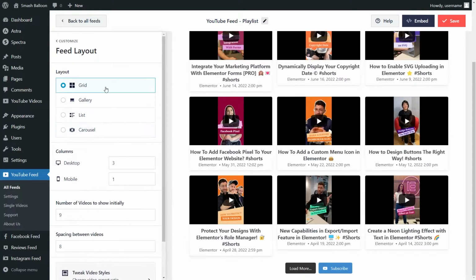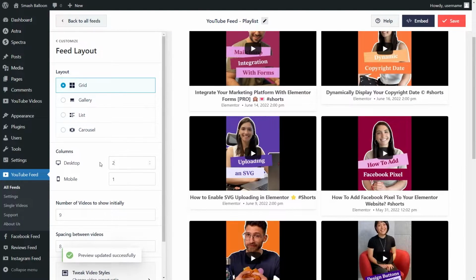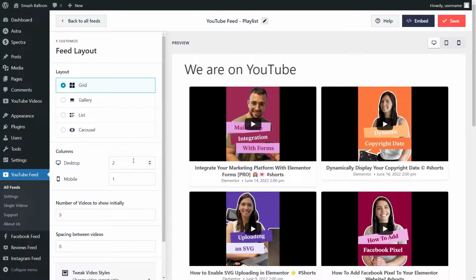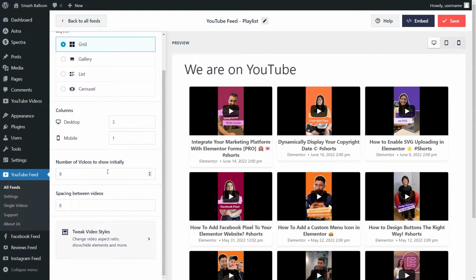Continuing with the grid layout, if you look down below, you can also specify how many columns you want inside your YouTube Shorts feed. To modify this, simply change the number to any number of columns you want, like this, and that change will automatically be reflected inside the live preview on the right hand side. Let's change that back to 3. And just below that, you can also specify how many videos you want to display on the feed as well.